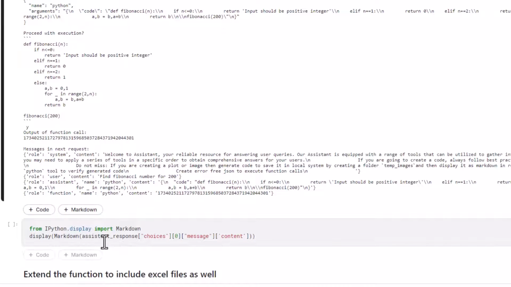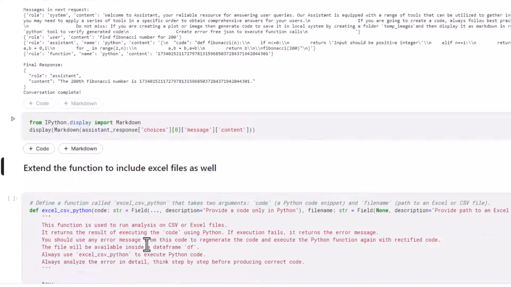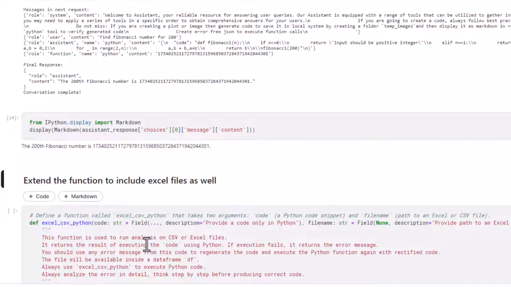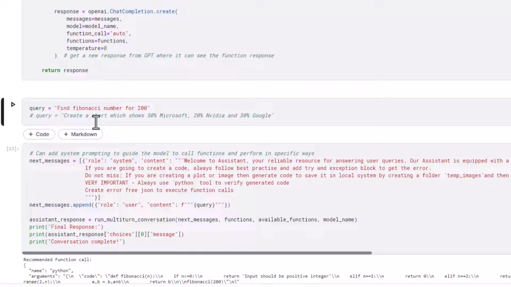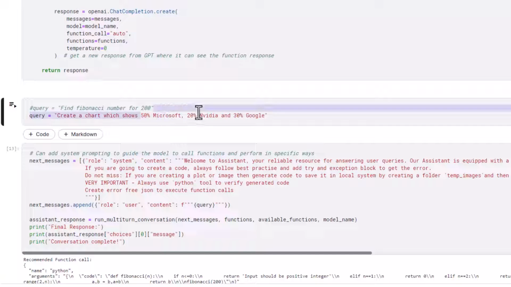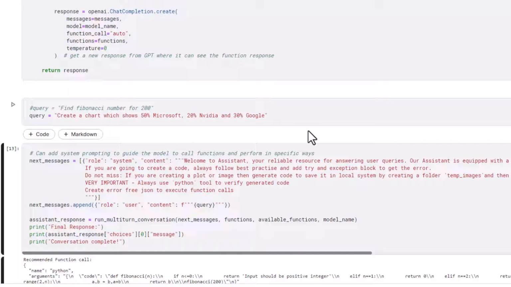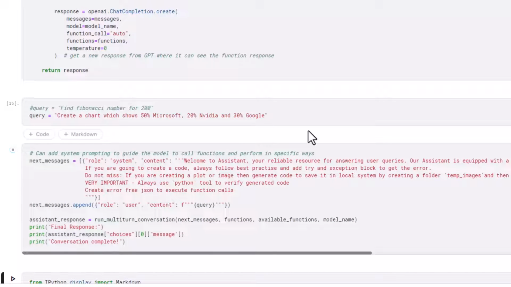And then as you can see, the model has run the code. It has returned the value of that function, and here is the number. Right? So let's now try a bit more complex code where I want to create a chart which shows 50% Microsoft, 20% Nvidia, and 30% Google. Now we are not specifying any chart type as of now, but the model should understand and create a chart.